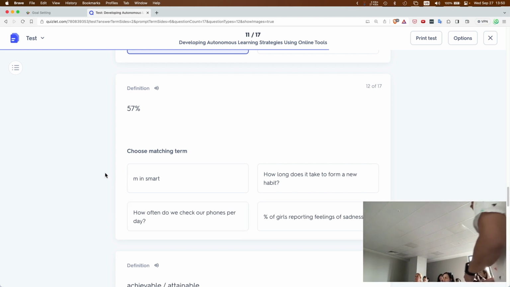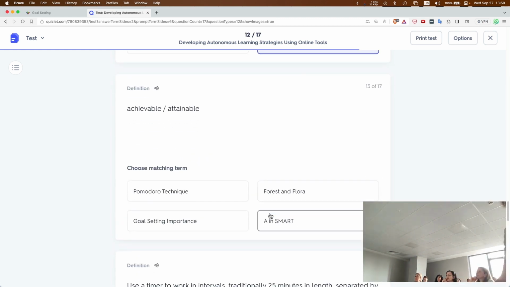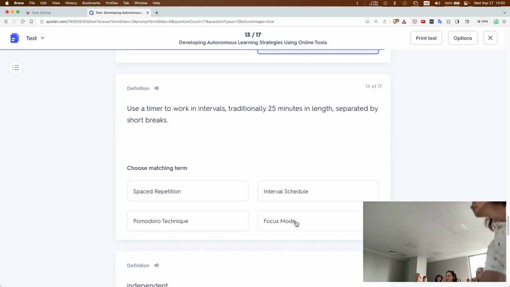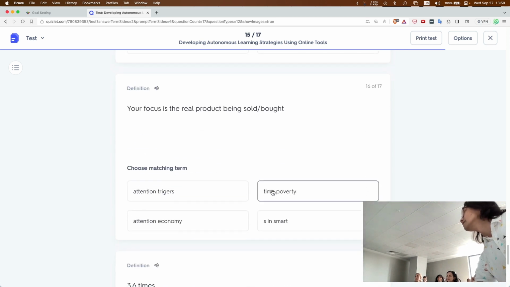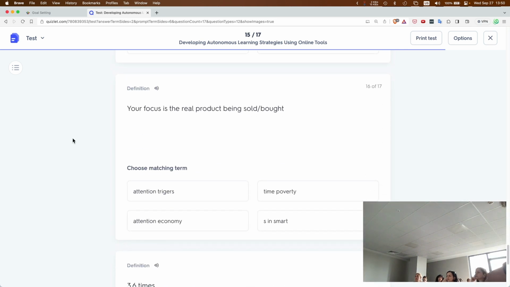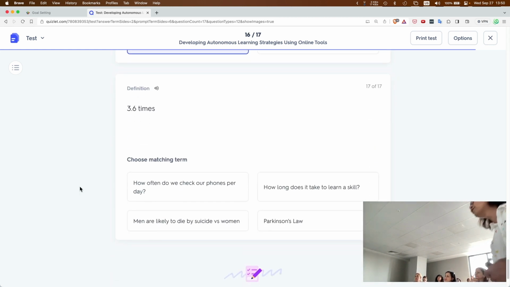M in smart. How long does it take to form a new habit? How often do we check our phones? Percentage of girls reporting feelings of sadness. Girls. Achievable. This one's you. A in smart. Use a timer to work in intervals, traditionally 25 minutes separated by short breaks. Pomodoro technique, not spaced repetition. Independent. Autonomous. Nice. Your focus is the real product being sold or bought. Attention economy, not triggers. Triggers. I didn't write that. 3.6. How often do we check our phones? Men are likely to die by suicide.